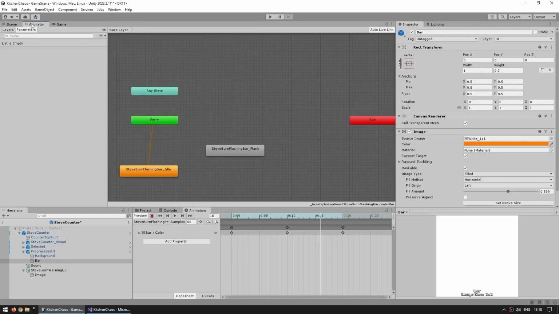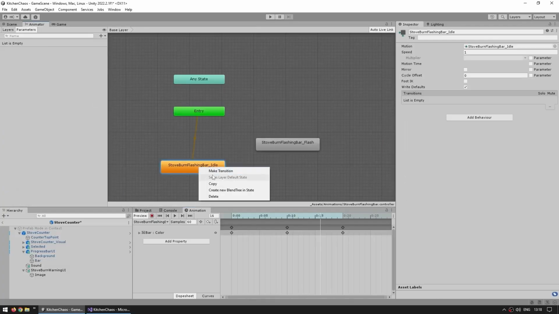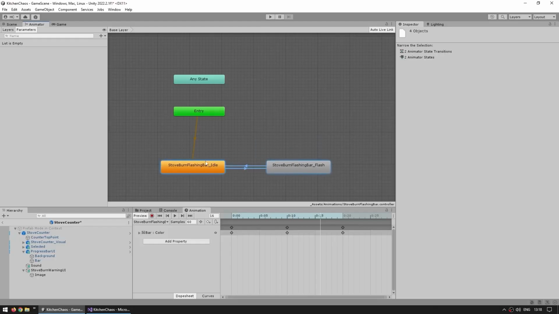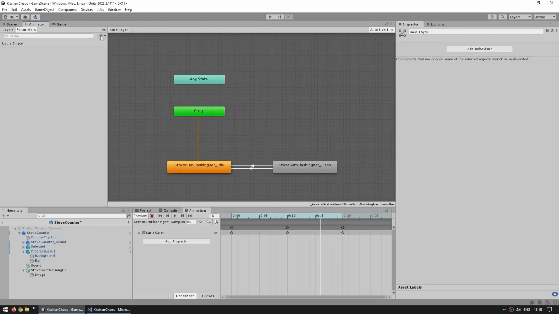Now let's just set it up. So let's go into the Animator. And over here, we're going to have a transition from Idle to Flash and from Flash back. Now all we need, of course, is an animator parameter to control this. So let's make a new Animator parameter. Let's make it a boolean and call it IsFlashing. And again, make sure to be careful with case sensitivity.